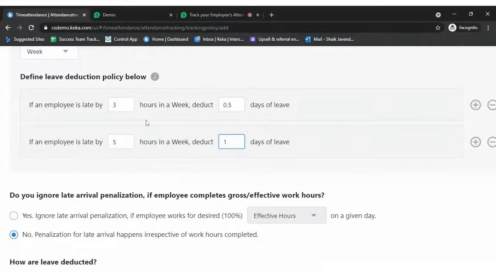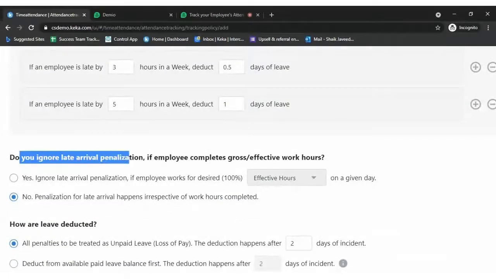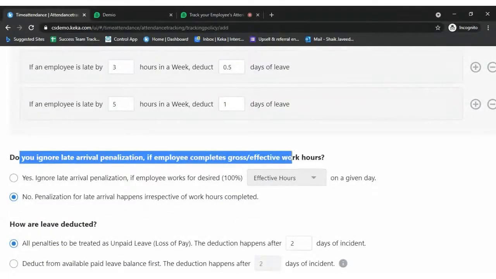Once you are done with the above settings, you have one more setting, which is: do you ignore late arrival penalization if the employee completes gross effective hours? Let's assume there may be cases where the employee comes late. Though after coming late, if he completes gross hours, there would be organizations where they would be giving an exemption.